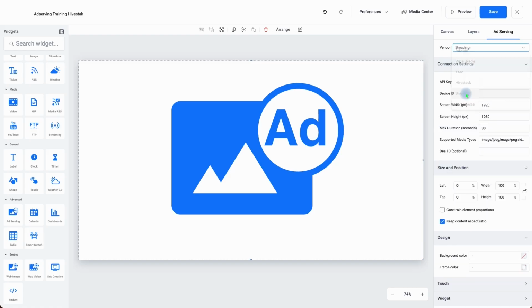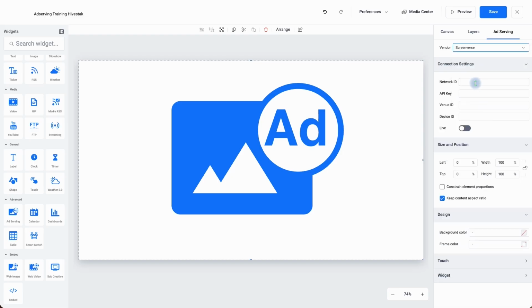If I now go to BroadSign, I would add in the API key and the device ID. I can now add in the screen width, the screen height, the maximum duration, as well as the media that I want to show, and then the dealer ID, which is optional. The last one on the list that we can bring in is Screenverse, and I would need to add in the network ID, API key, vendor ID, and device ID, and turn it to live. On each one of these, you will be able to get the information directly from the appropriate platform.